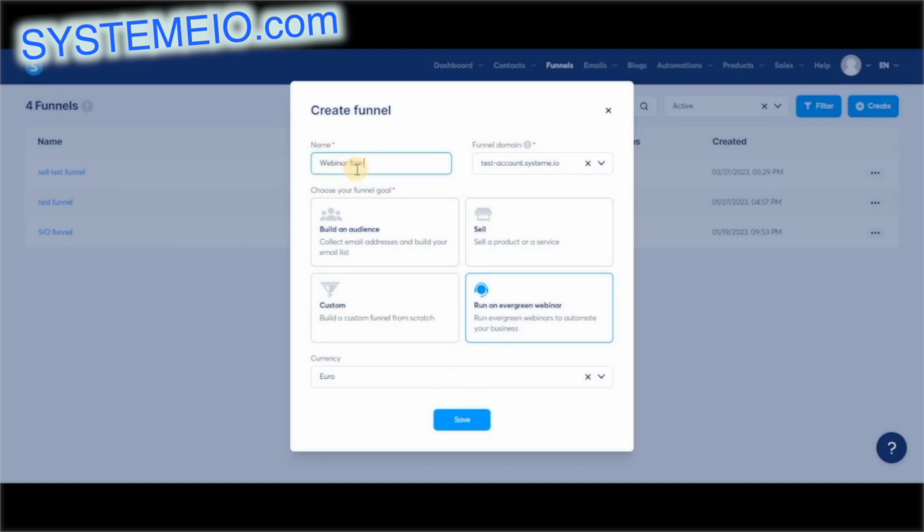Something important to note is that you cannot run live webinars with System.io. You can run pre-recorded webinars, but they will look and have the feel of a live webinar when the visitors register and come to your webinar page. So let's give it a name. Let's choose the currency and click Save.